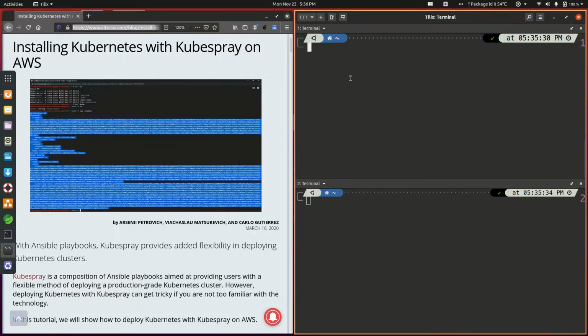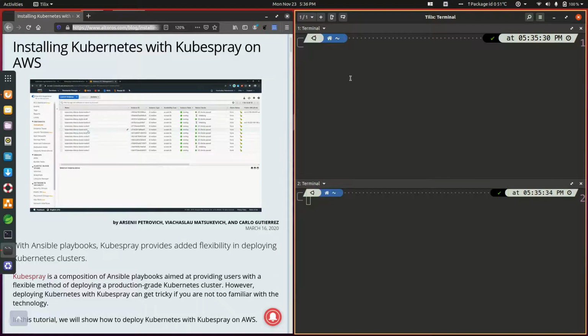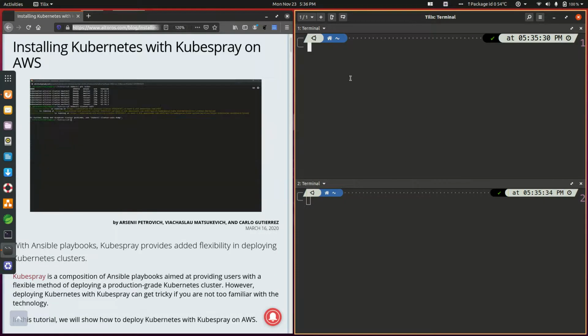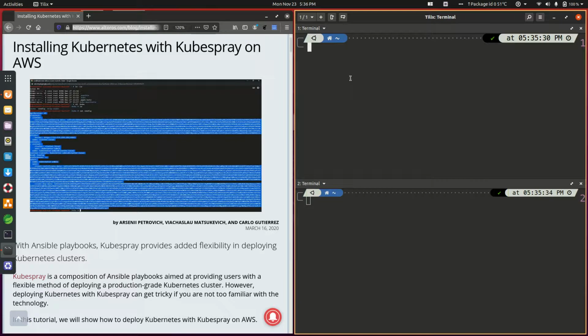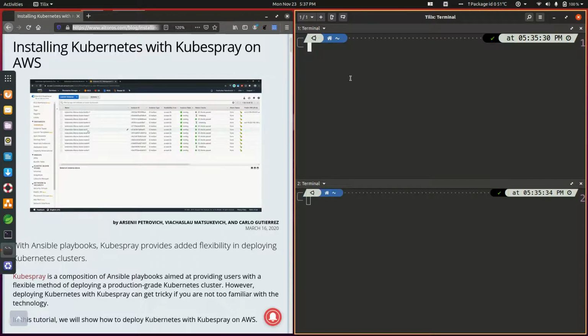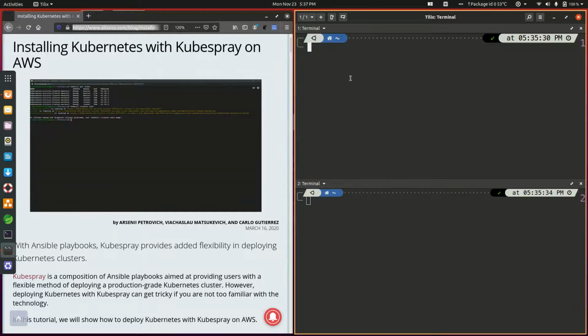KubeSpray is basically a tool, or a bootstrapping tool, that works with either Ansible or Ansible and Terraform together. In this tutorial, we'll be using a combination of Ansible, Terraform and KubeSpray, where the purpose of Terraform is to produce the required AWS resources, including the AWS EC2 instances, virtual private cloud and load balancer. All these components we will be creating using Terraform.